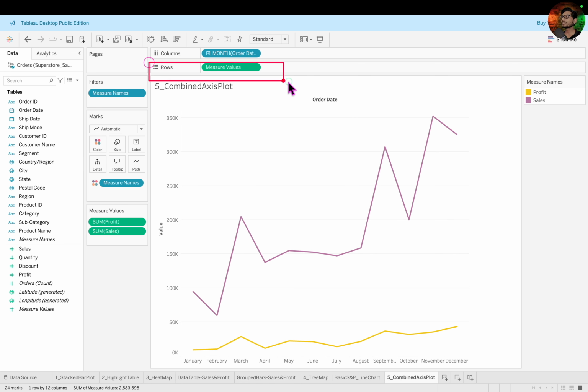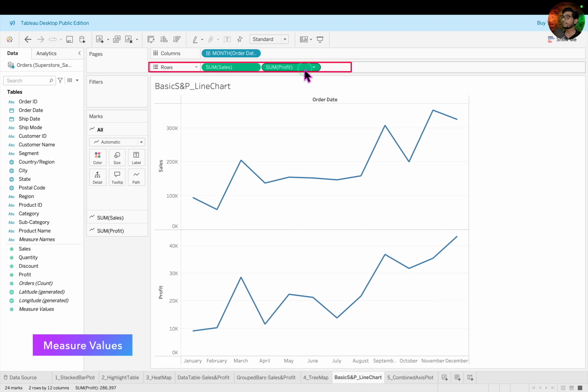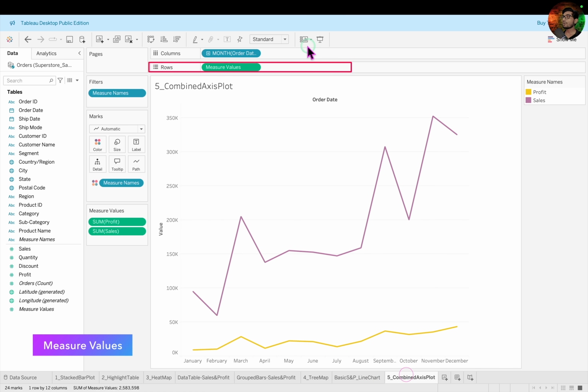There's one more neat feature in Tableau you might notice here. If you look at the row shelf on this combined axis plot, you will see that sales and profit fields no longer appear as separate green pills, just like we used to have in previous plots. Instead, Tableau automatically replaces them with a single green pill labeled Measure Values. This indicates that multiple measures like sales and profit are now being plotted together using the same axis. It's a smart and clean way Tableau handles combined visuals.